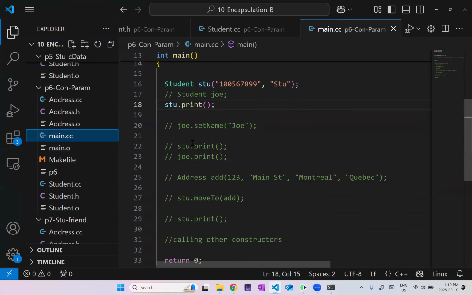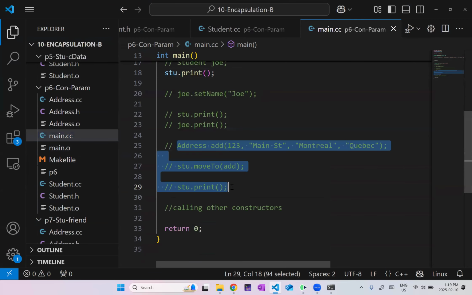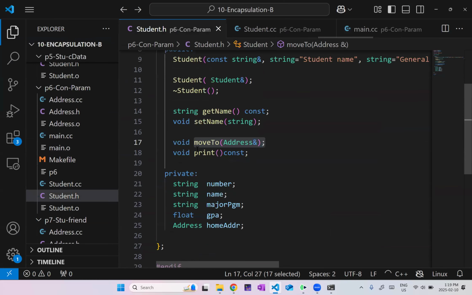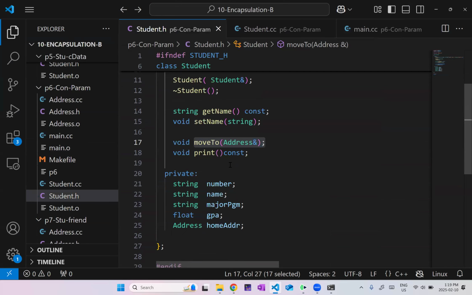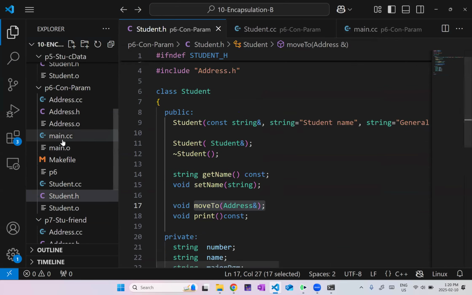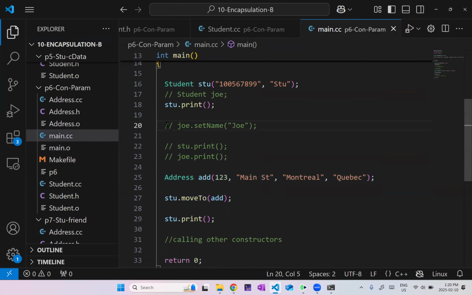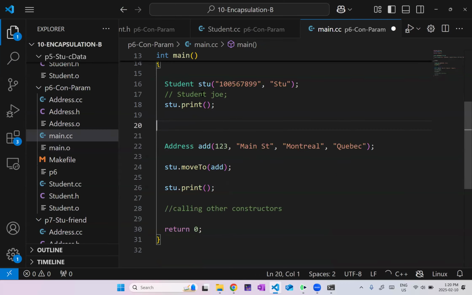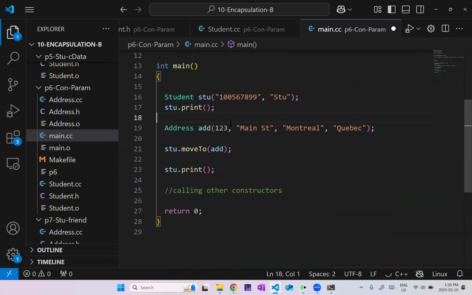So let's, we don't really need Joe. Okay, so I'm going to make Stu, and then I'm going to make an address. Just locally declare some address variable, and then I'm going to have Stu move to that address.